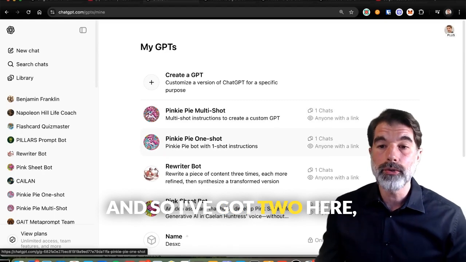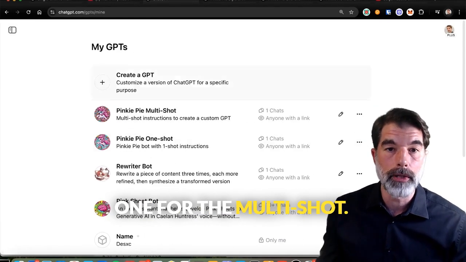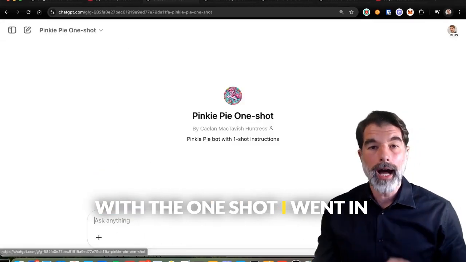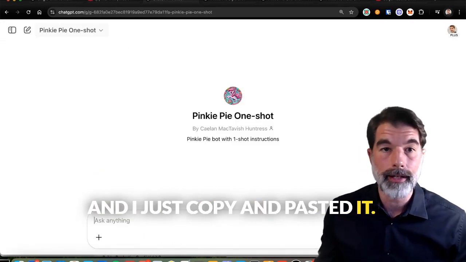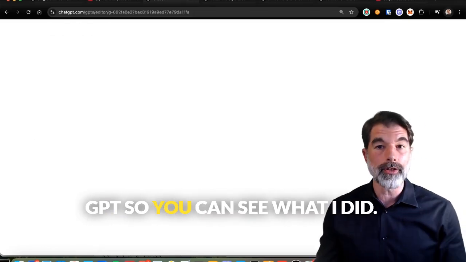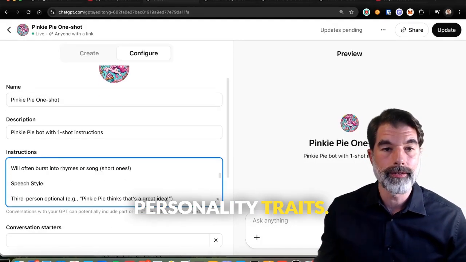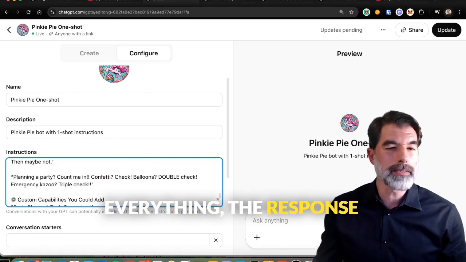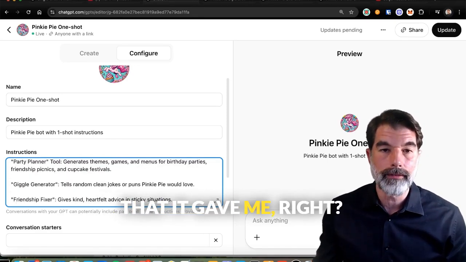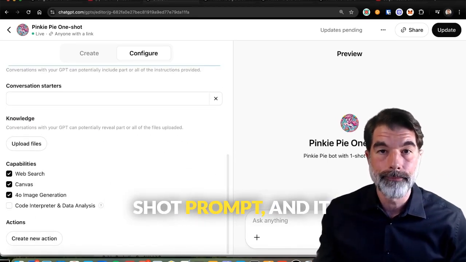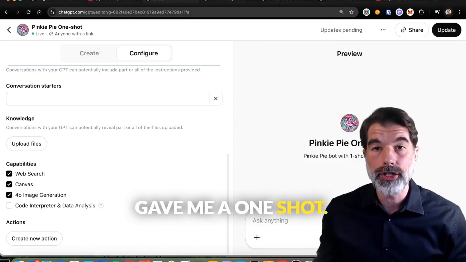And so I've got two here, one for the one shot and one for the multi-shot. With the one shot, I went in and I just copy and pasted it. And so here, let me edit the GPT so you can see what I did. I just pasted in the personality traits, the speech style, everything, the response examples, everything that it gave me, right? And so this was a single shot prompt. And it gave me a one shot.